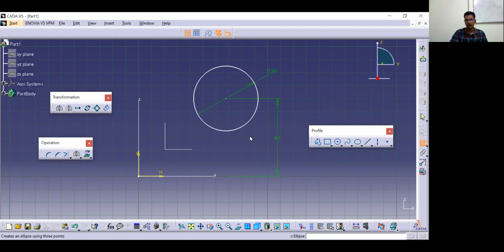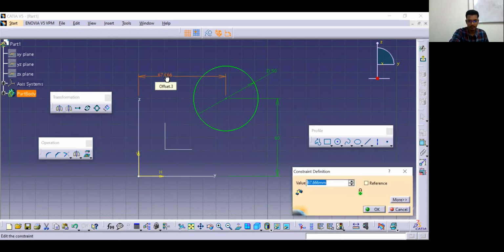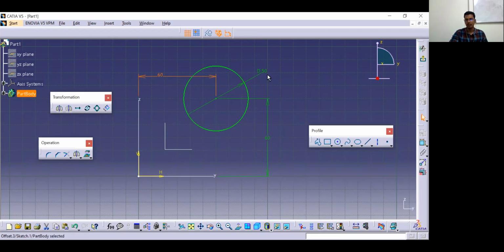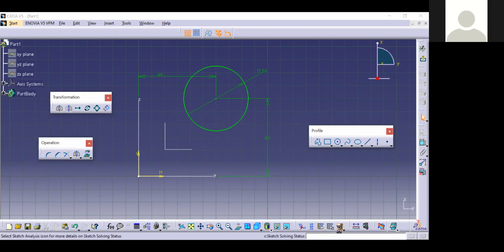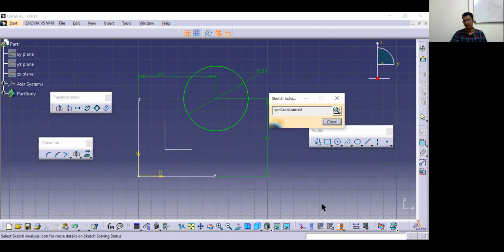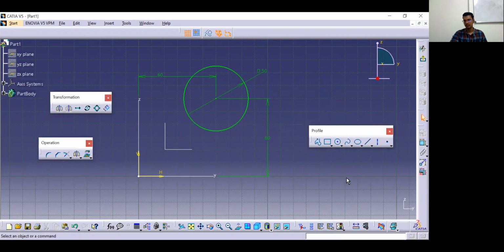Same way, I will assign horizontal. Now can you notice the sketch has turned green color, right? If I just click on Yes, now you can notice it is ISO constraint. Got it, right? How to do it? By giving the dimensions.